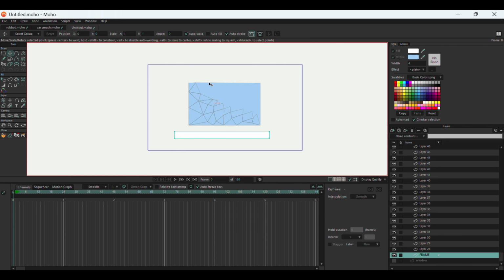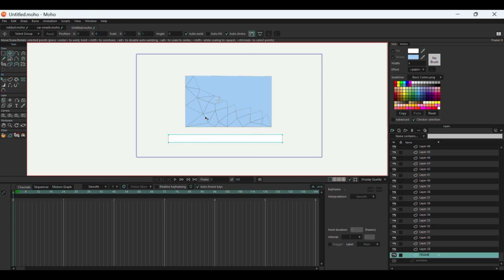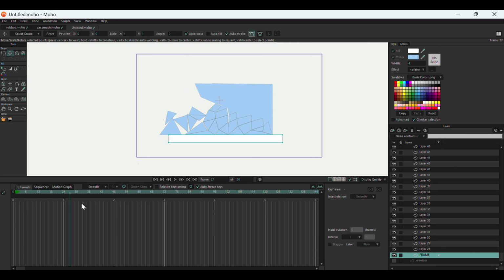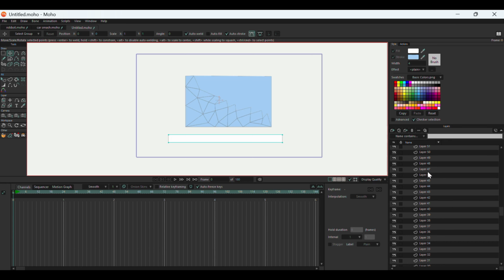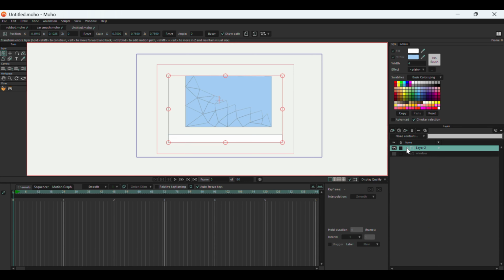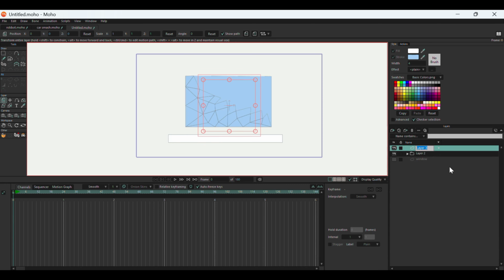Okay. Now, what we want to do is we don't want this to start straight away from frame 0. In that situation, we need to create an impact which we can delay. Okay. How can we do that? We're going to create another new vector layer, and let's call it impact. And just bring it inside there.